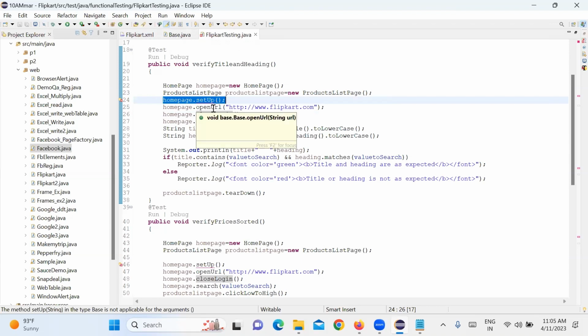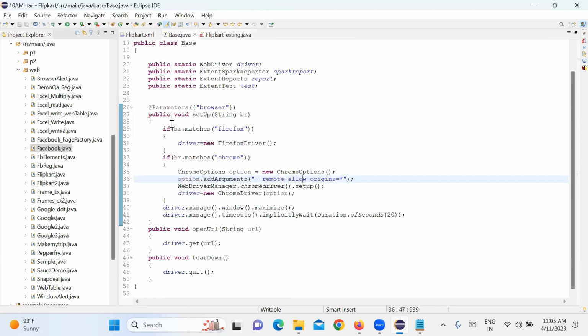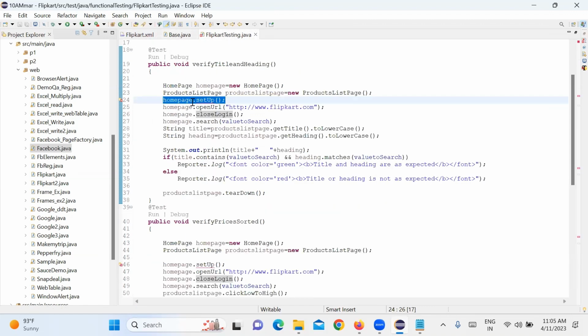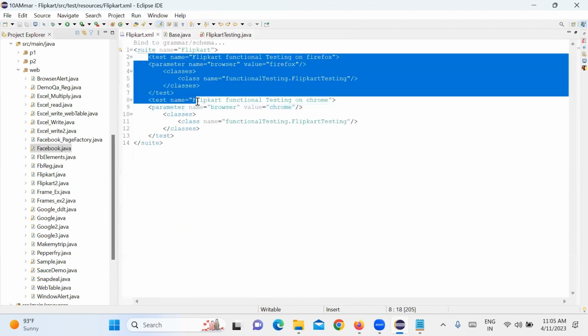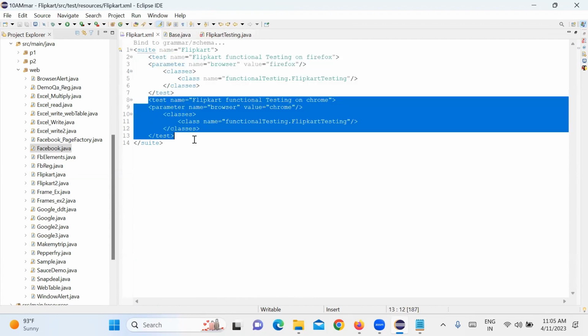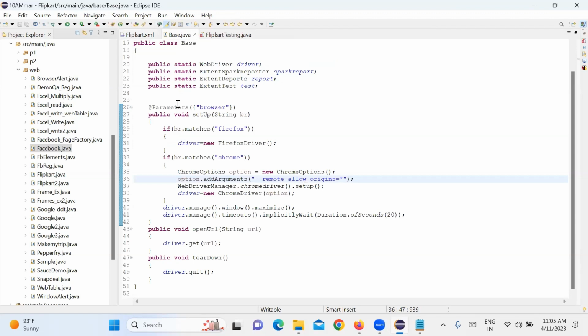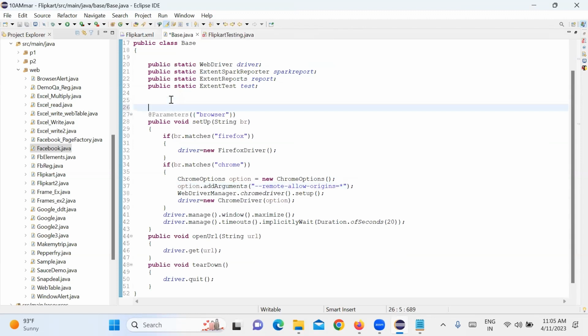Yes, sir. This setup should run automatically, TestNG should call it. When should it be called? This should be called before running the test, right? It should run for this test, as well as for the second test also, right? How do you tell that it should run for both the tests? What annotation do you have to use?